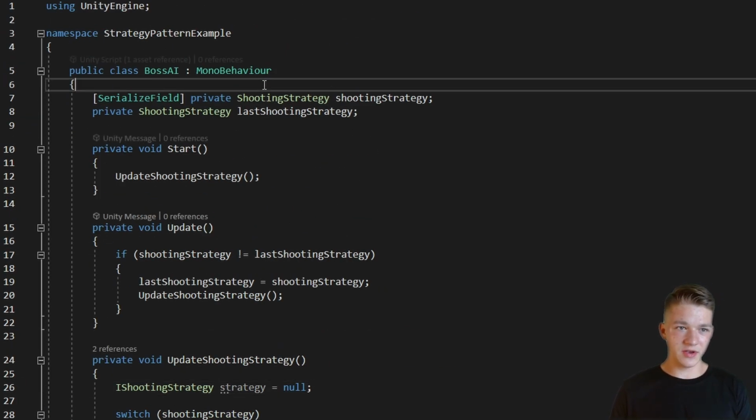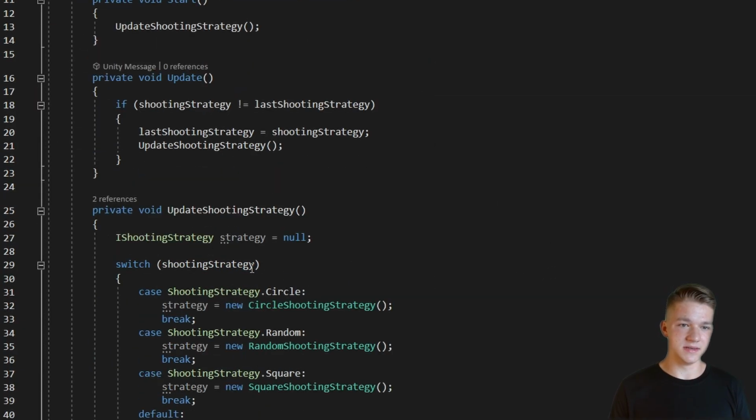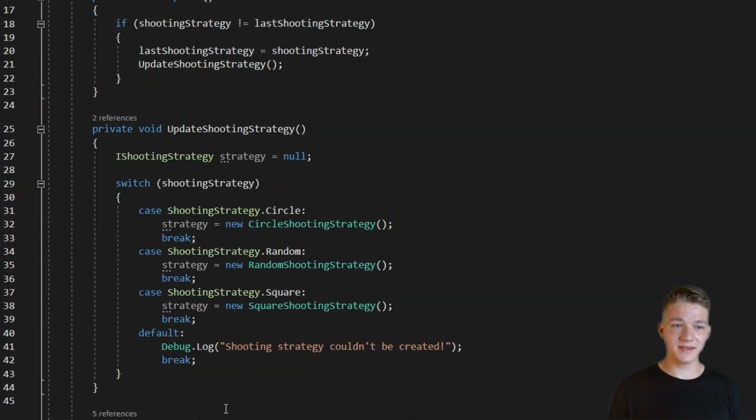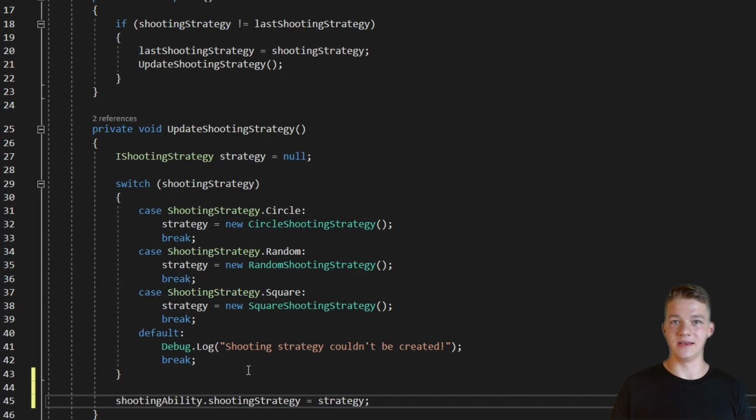And so that we can provide the shooting strategy to this script, back in the boss AI script, we need to have a reference to the shooting ability. And as soon as we get the strategy, which is when we should update it, we'll also pass that to the shooting ability. So shooting ability dot shooting strategy is equal to the strategy that we select here. And that should be it for this simple example.